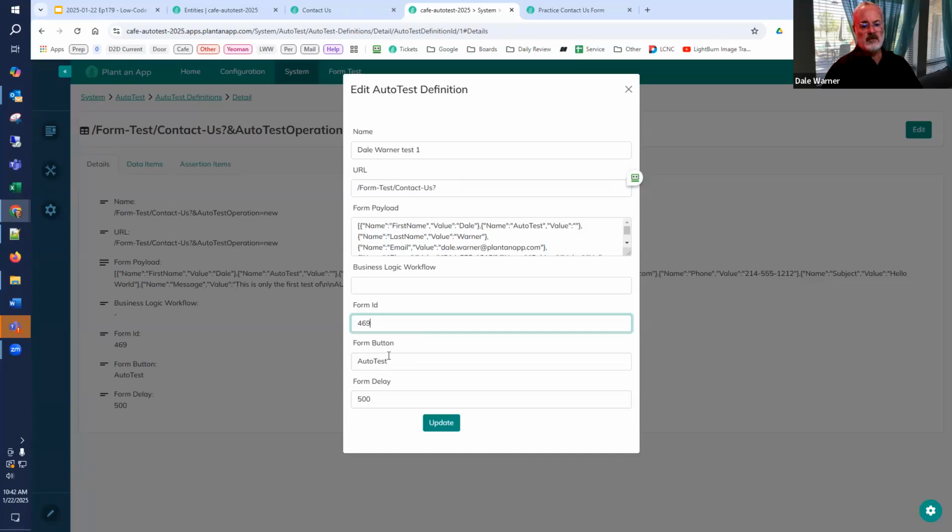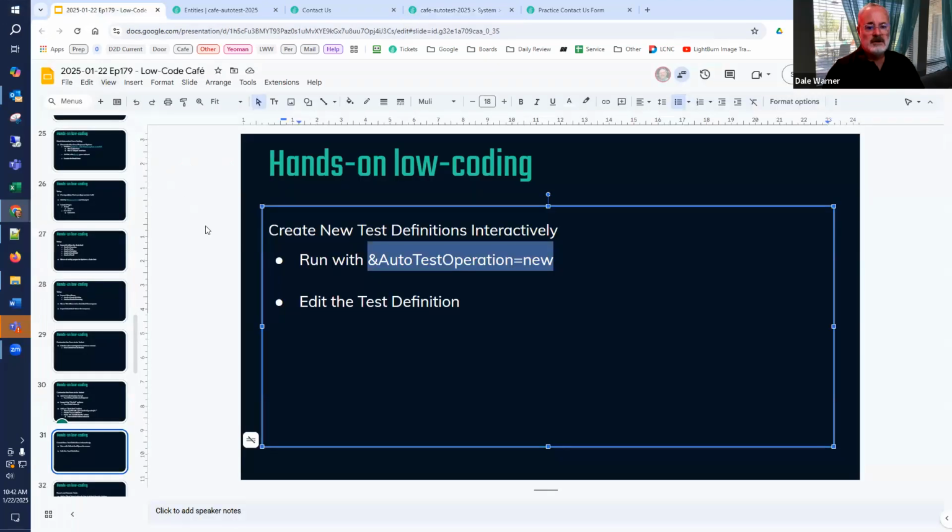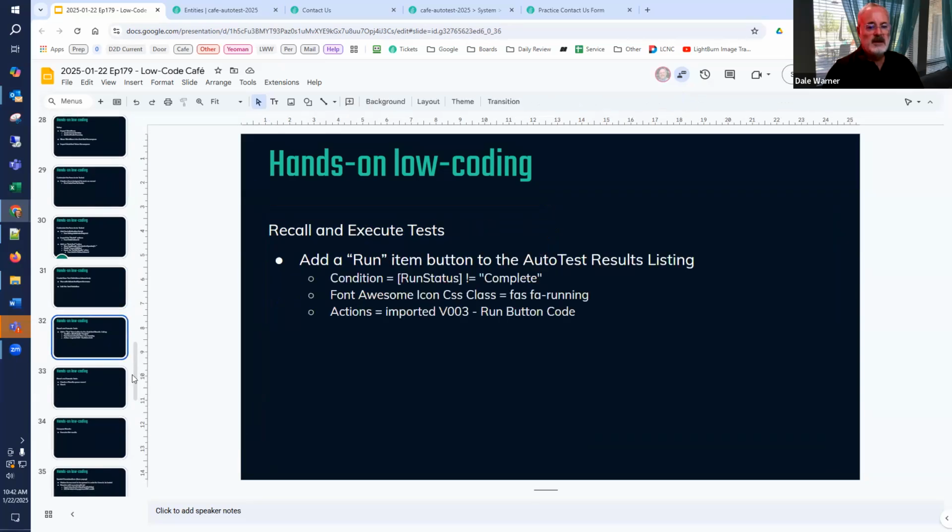It's automatically provided the form ID. It's defaulting to a button called auto test, and it's got a very short delay of five. This is half a second. I'm going to increase this to 5 seconds just so that we can see it at work without taking a bunch of time. So this has automatically created a test for us that's ready to be tested, and that was our objective from this slide. We used a special key that the normal users of the form are not going to know about, and then we made a test definition. So that's all set to go.